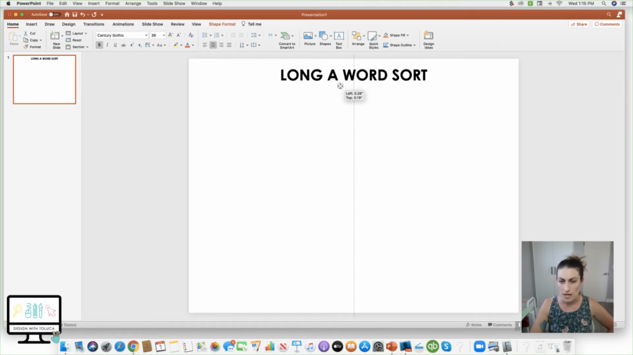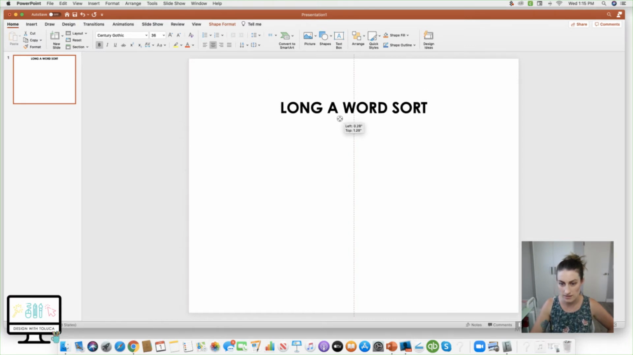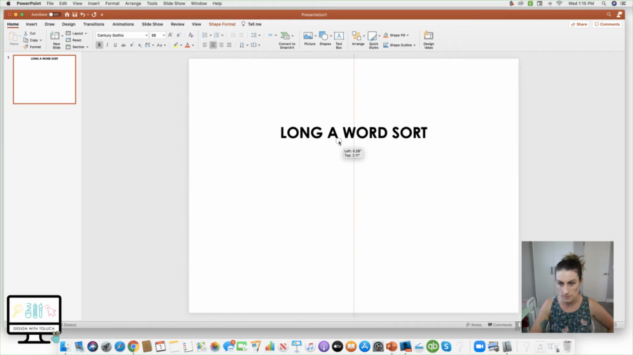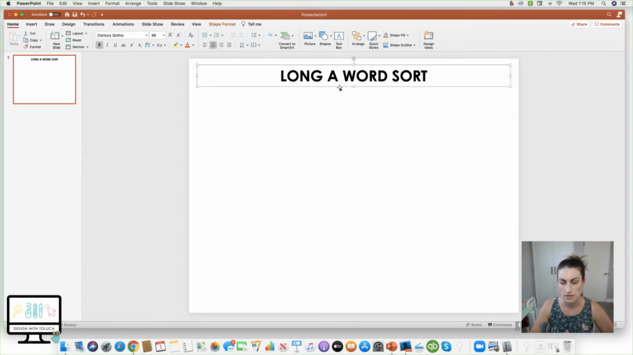You can also set up guidelines on your slide. I don't use them, but when you are dragging, it'll also let you know once you've hit the center, and it'll kind of snap into place that way, and then same this way as well, horizontally. So you can use that.